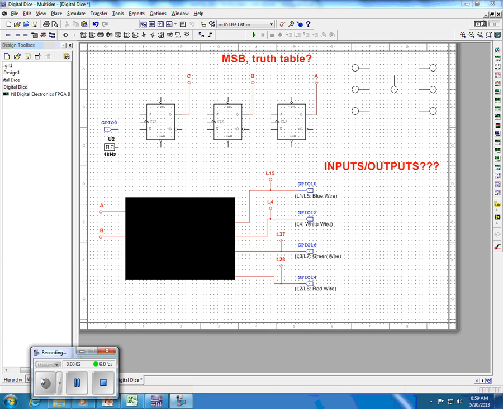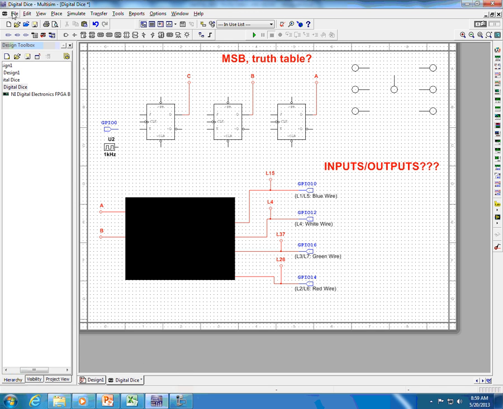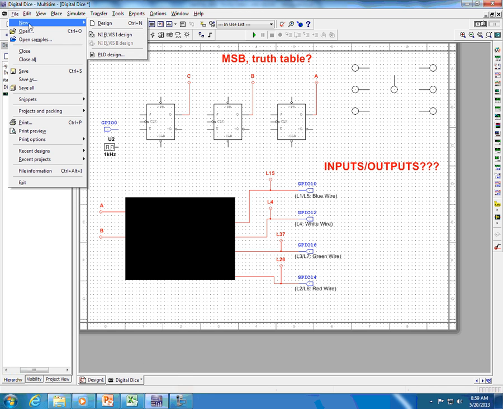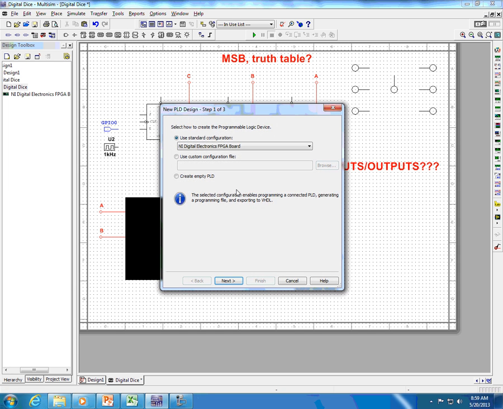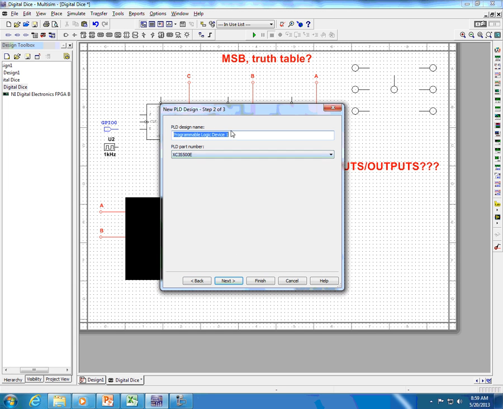Mr. B, this is just a quick little tutorial on setting up the digital dice for PLD mode. Just as a reminder, since you probably haven't done this in a while, you're going to need to go to New, PLD Design, and give it a name. Obviously do something like Dig Dice, whatever you want to do.